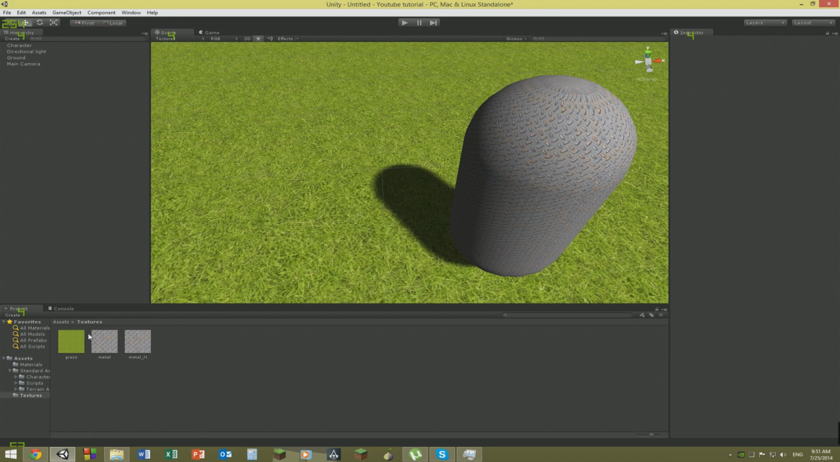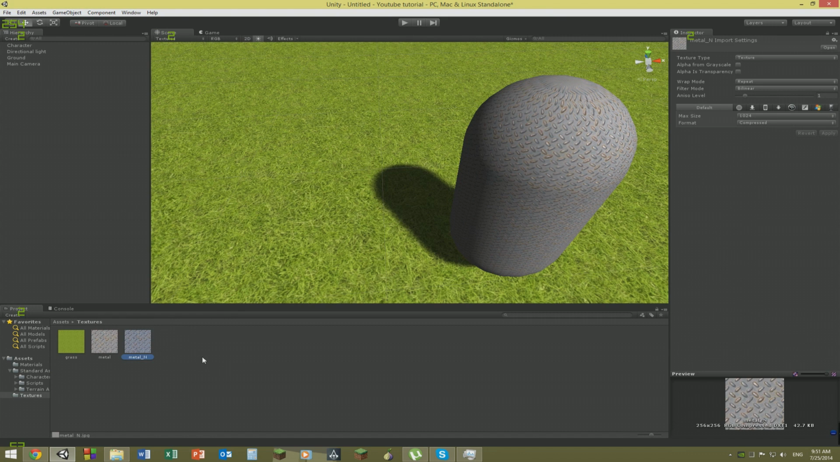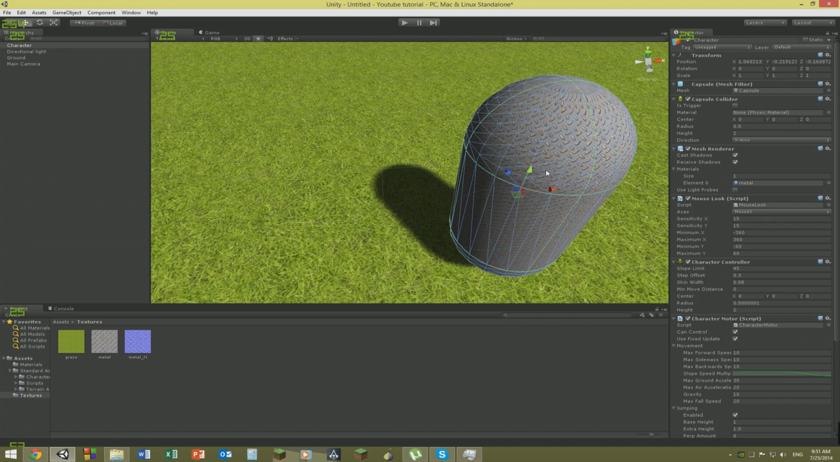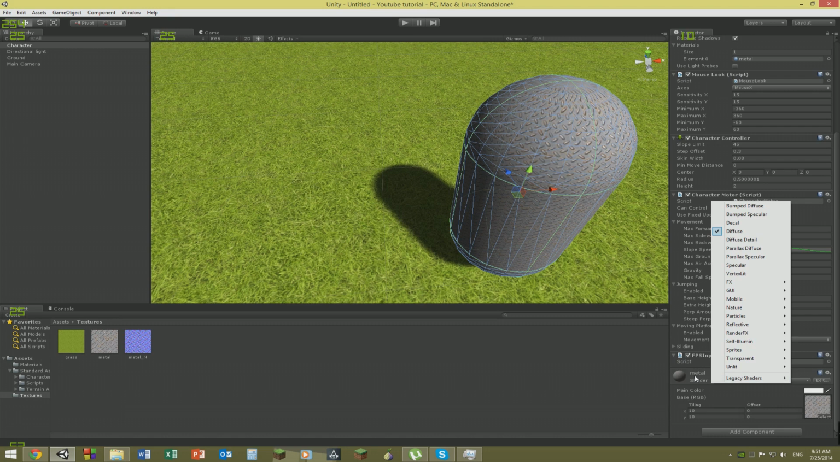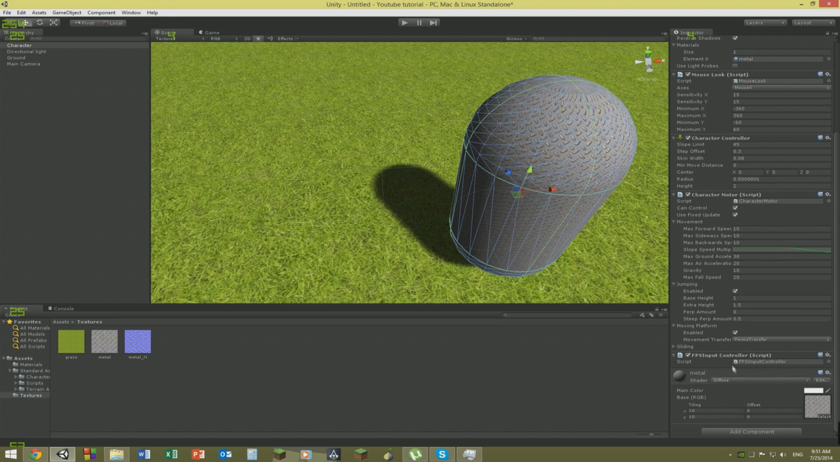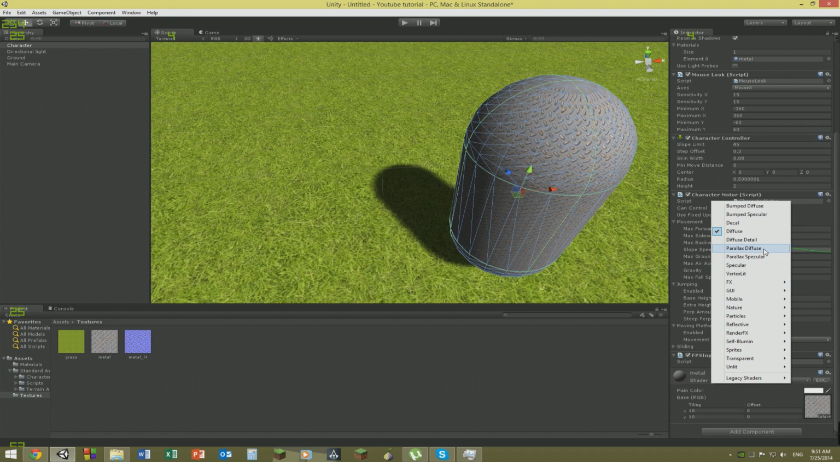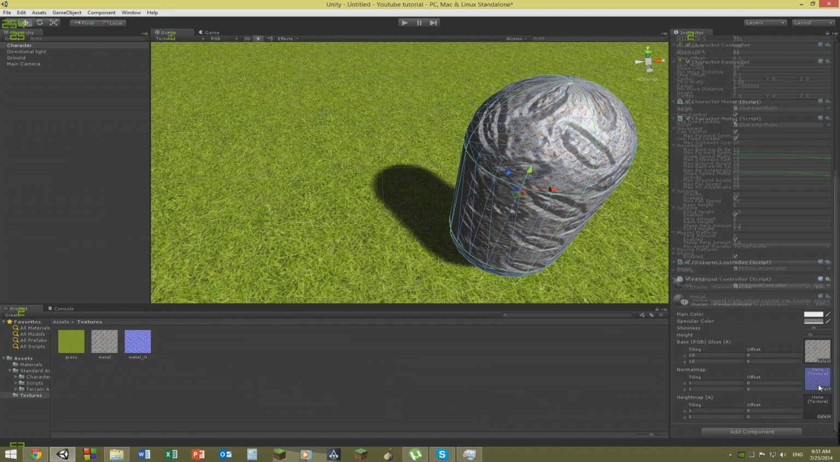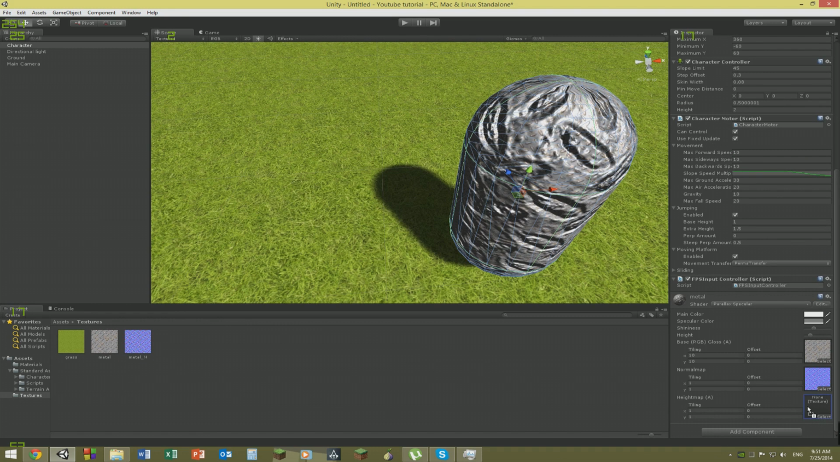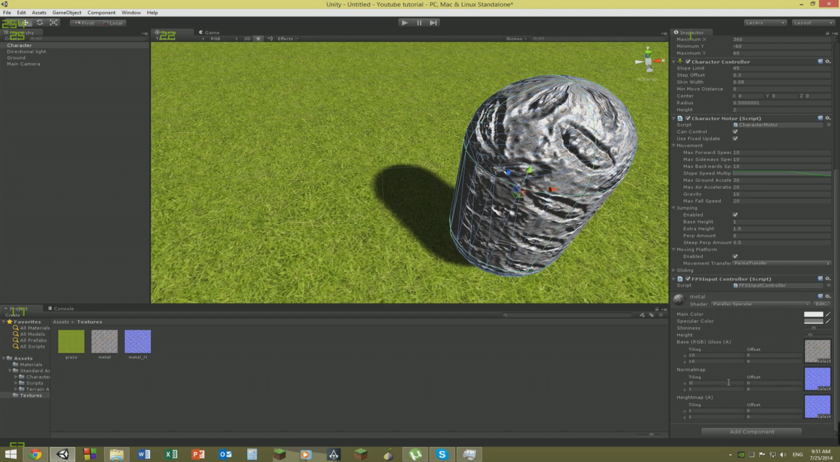Now we're selecting the texture in the textures folder, and in the inspector you can see texture type, and we're selecting normal map. And press apply. Then we're choosing the metal material in the inspector. For the shader, we're choosing parallax specular. So we're putting both the normal map and height map as the same normal map on both.